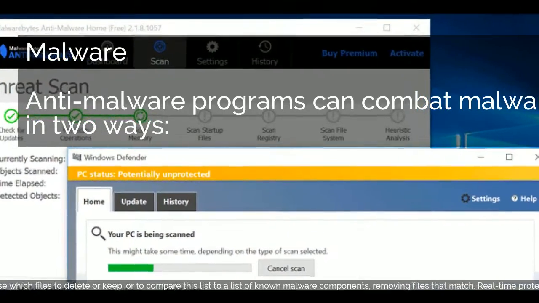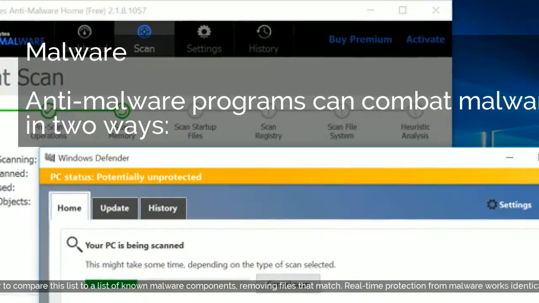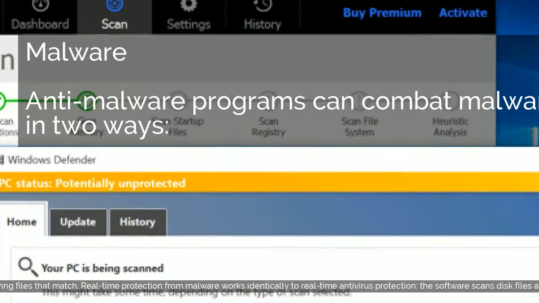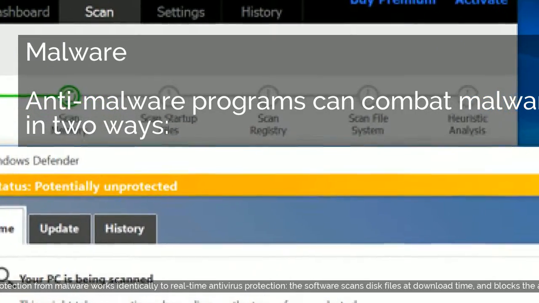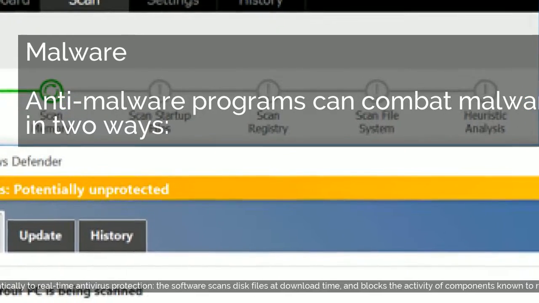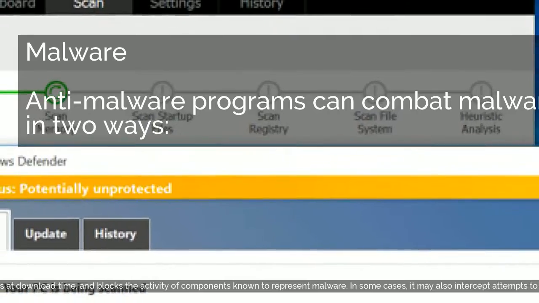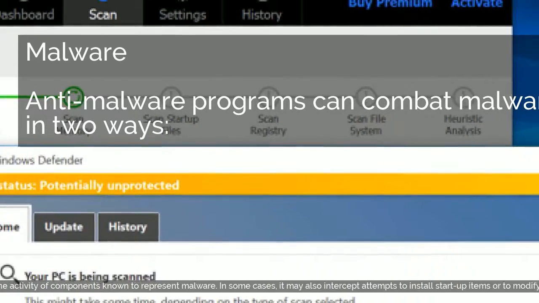Real-time protection from malware works identically to real-time antivirus protection. The software scans disk files at download time, and blocks the activity of components known to represent malware. In some cases, it may also intercept attempts to install startup items or to modify browser settings.